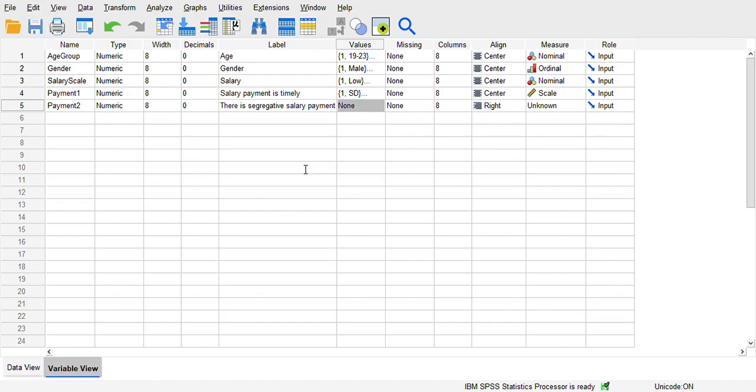So if it is segregation, I'm saying that the scale will be 5, and the first one will be strongly disagree, 2 is disagree. Oh, it was disagree. I edited it. It was D. I've changed it.